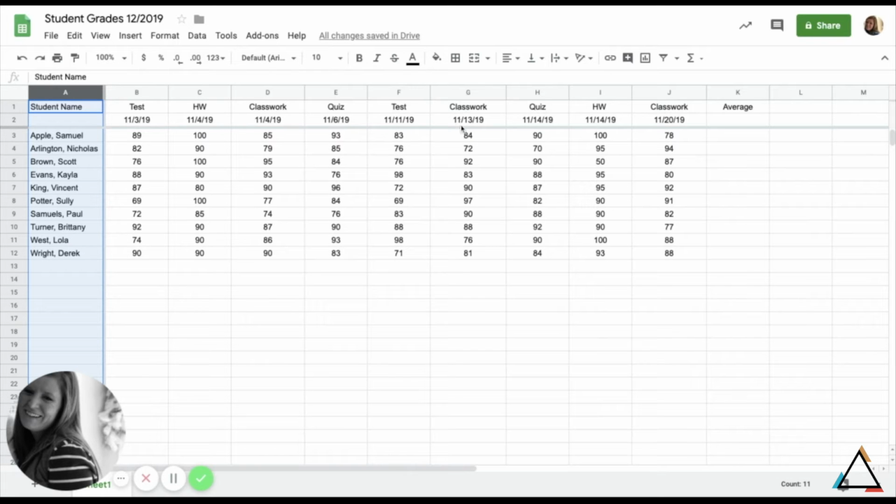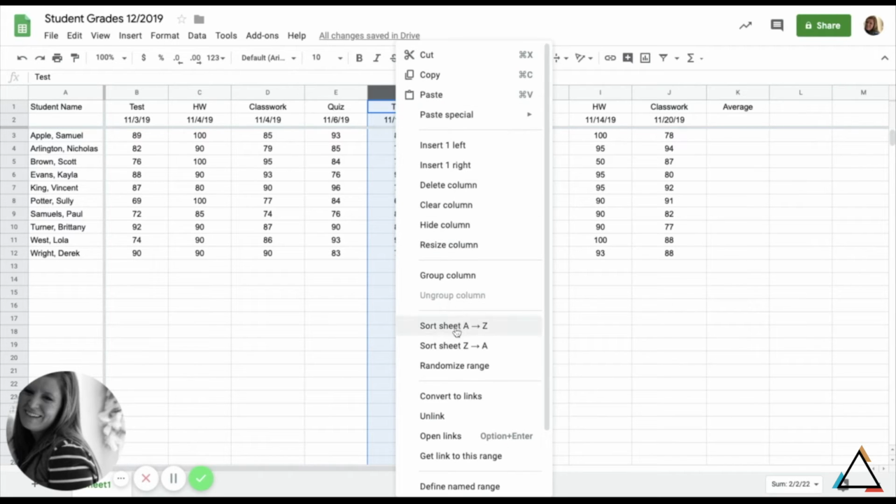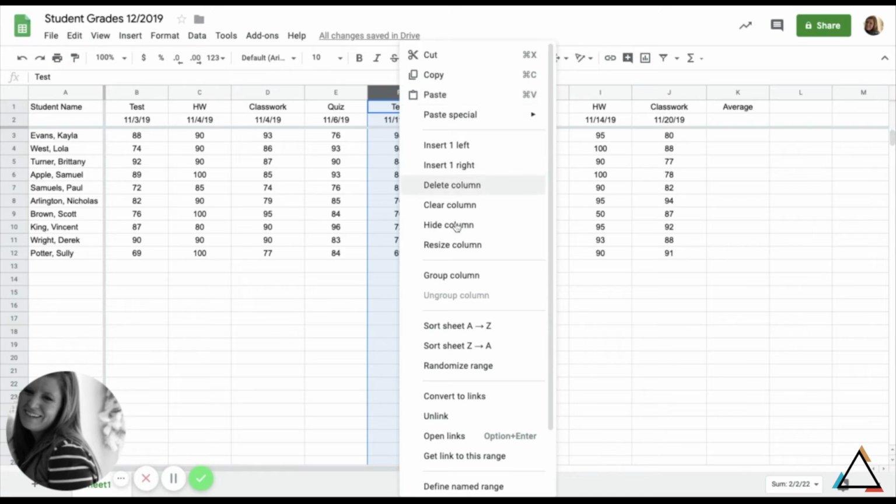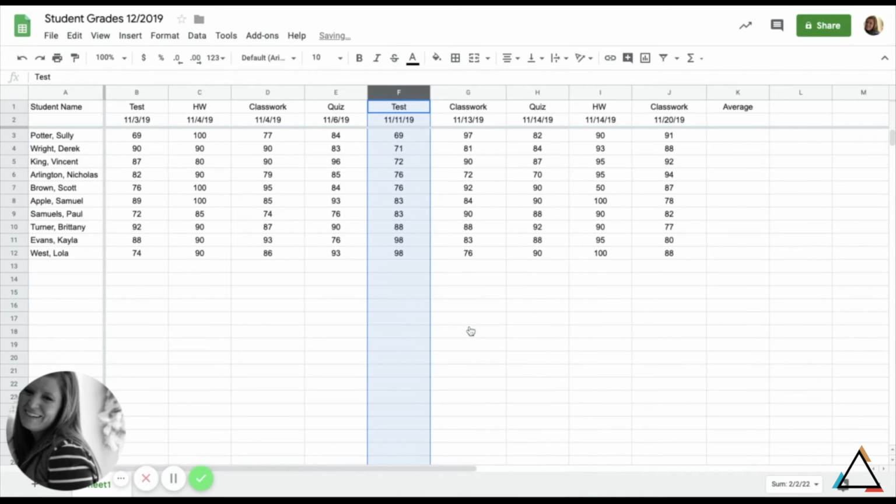Let's say I wanted to take one of these, let's say the test on November 11th, and I wanted to see who got the highest score. So I could do the same thing. This is basically ascending and descending. So I'm going to pick my highest to go to the top, and you see that Kayla, Lola, those two got the highest grades. I can also do the opposite and sort A to Z and see who got the lowest as well. In order to go back and undo all those things, you just have to hit Control Z or undo twice, and it will put everybody back in alphabetical order over on this side.